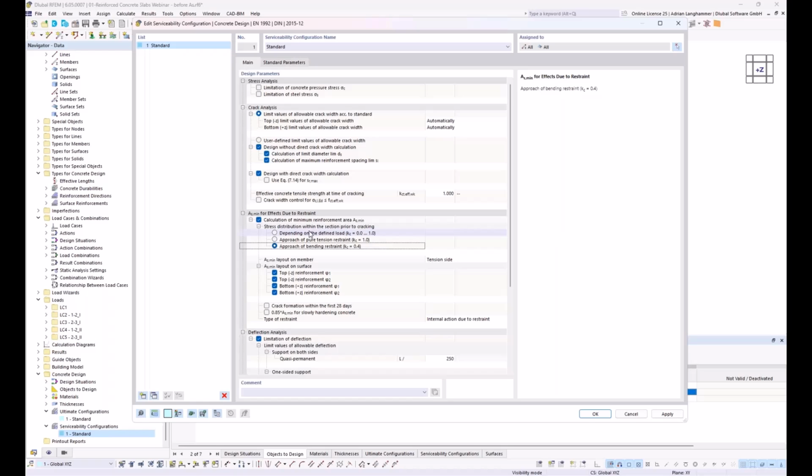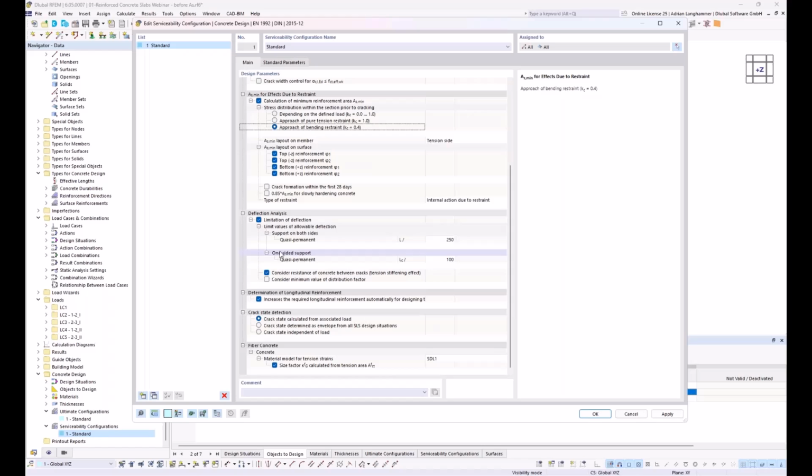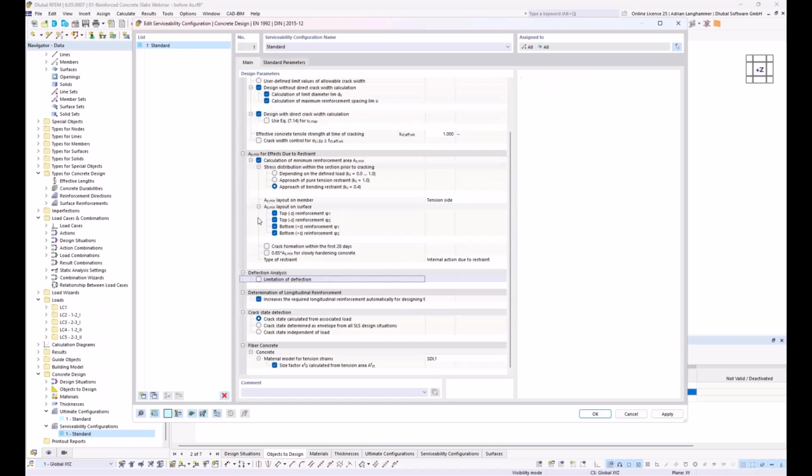and the program has some automatism or automatic function to determine the stress distribution based on the load. But this is not necessary if you know what kind of restraint you would like to consider, and I know that I would like to consider bending restraint here. And lastly, I will deactivate the deflection analysis. This is an option I will use later.